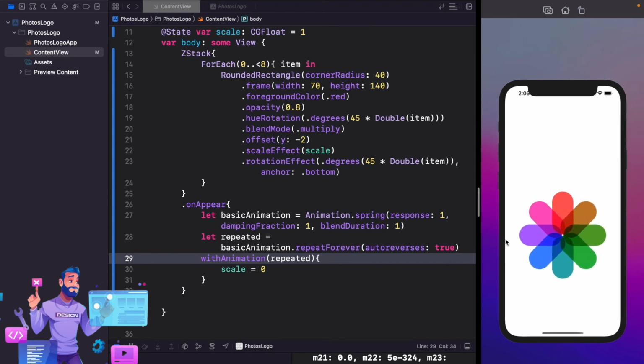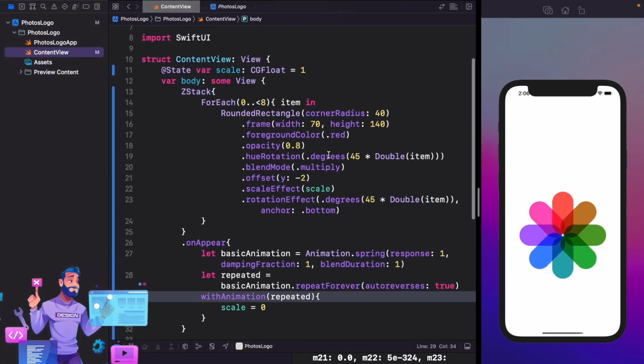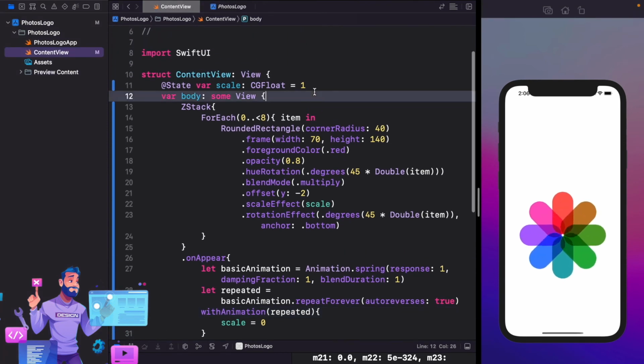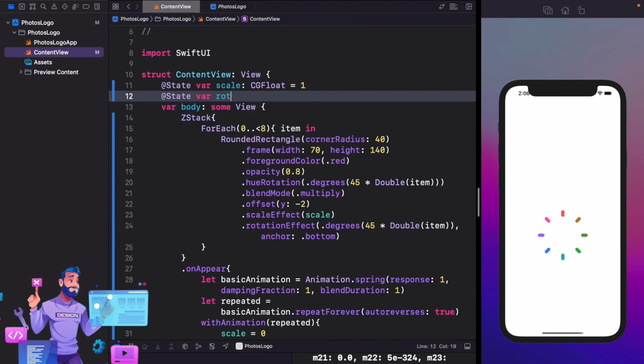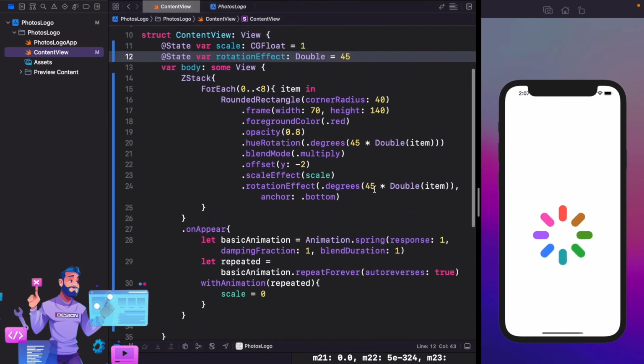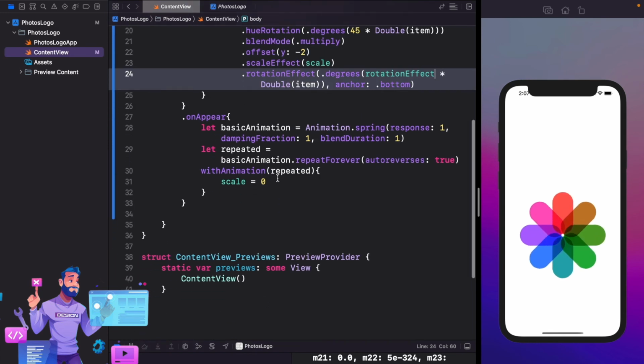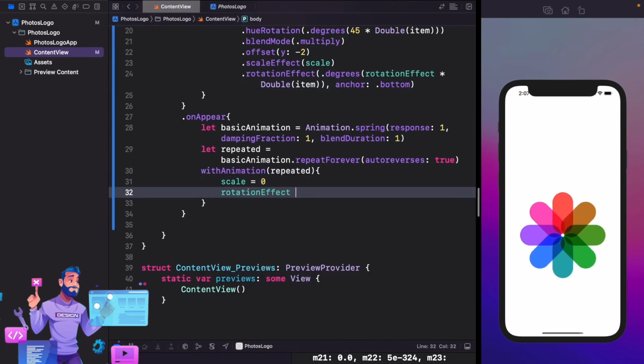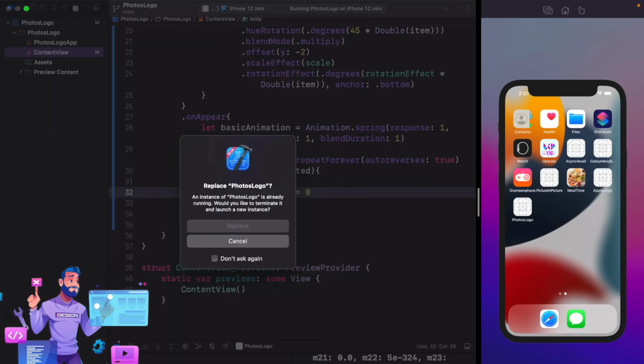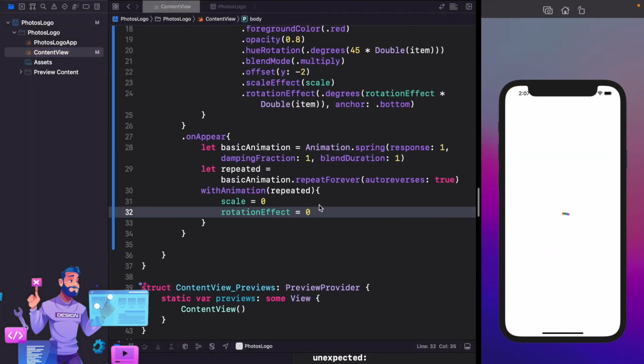Now suppose I have to animate the rotation effect also. What I am going to do is create a state variable rotationEffect, and it should be of Double type and the initial value should be 45. Now I am just replacing this 45 with rotationEffect. Now I am just writing here rotationEffect equals 0. Now I just run the program. As you can see, we have a rotation angle. It goes to 0, then it will come to our 360 degrees.